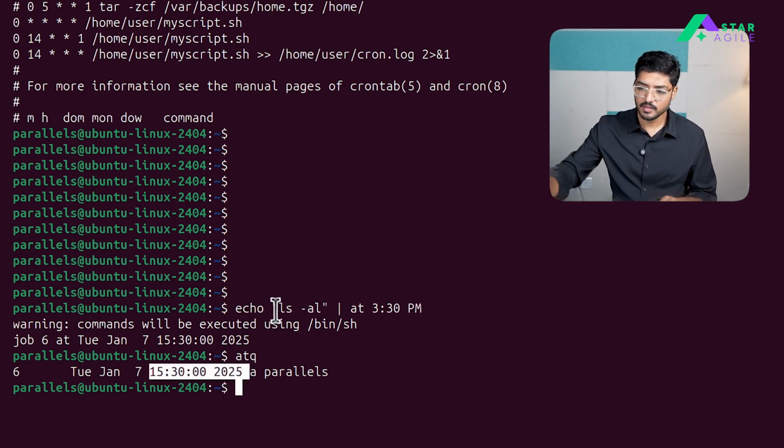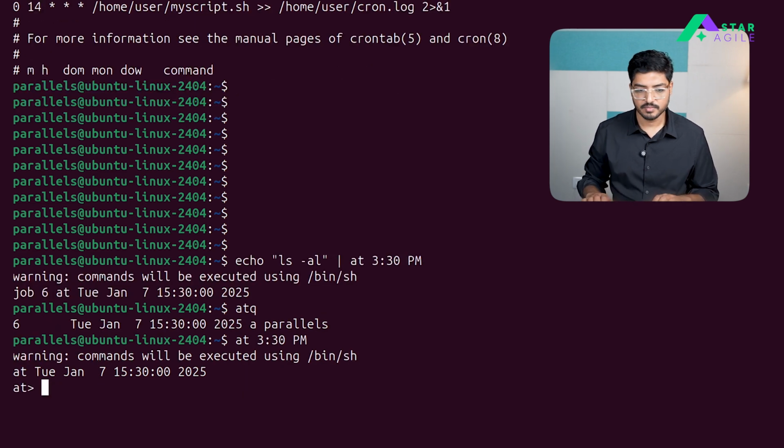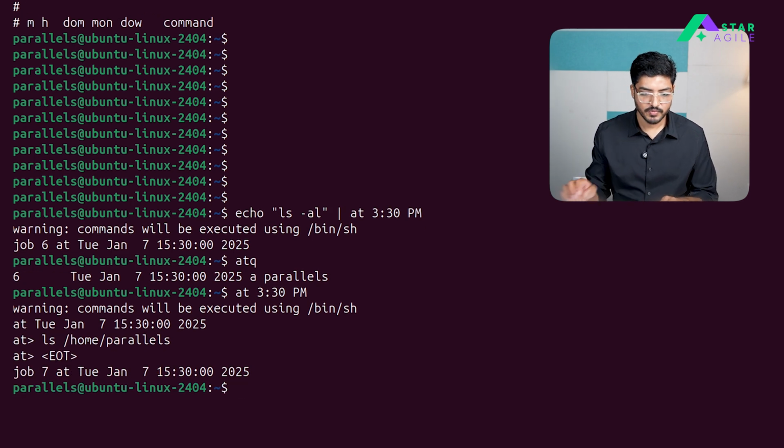After that, you can provide interactive input. Let's say at 3:30 p.m. It will open a shell for at itself. You don't have to provide the command up front. Here you can say, let's say, ls /home/parallels, and then Control-D. So it will save automatically as job number 7.